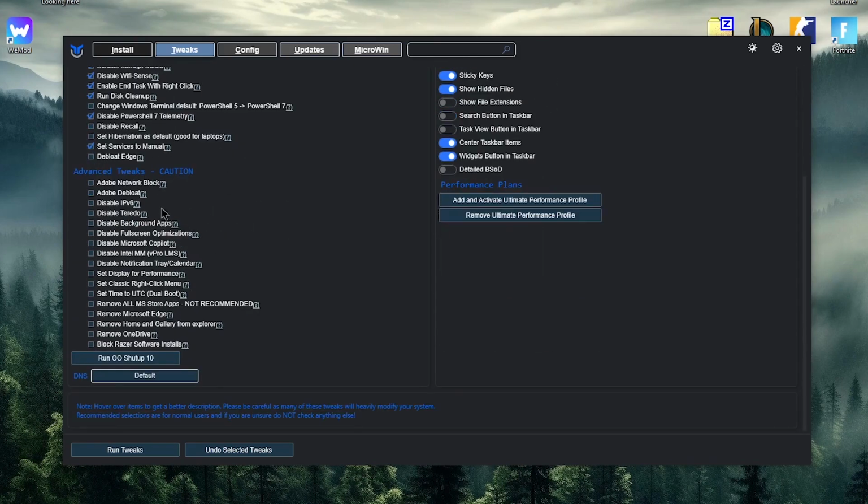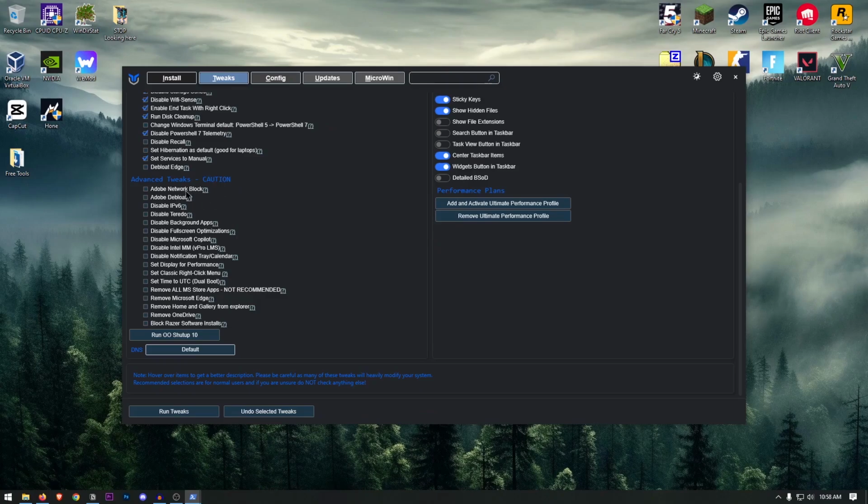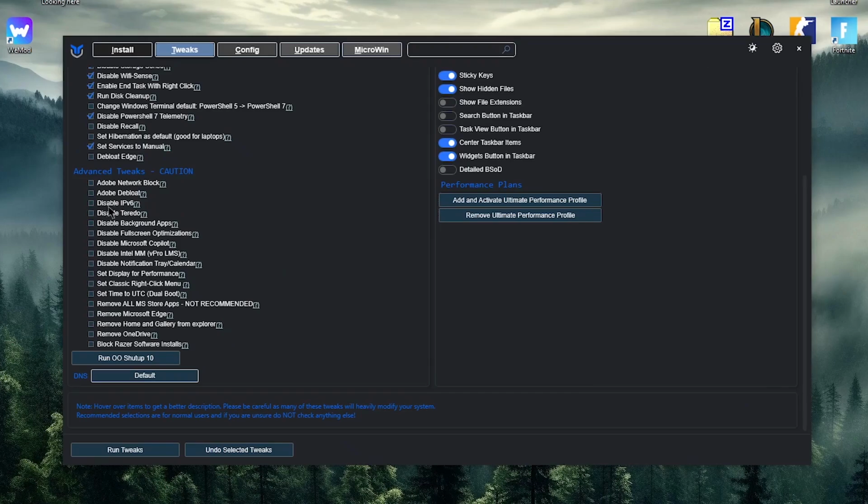As for the advanced tweaks, just simply go ahead and follow along with me. As for the Adobe stuff, if you do use some of these softwares provided by Adobe like me, such as Photoshop or Premiere Pro, some of the functionality can break. So I would just leave these unchecked. For the disable IPv6, it is no longer usable, so I'm just gonna go ahead and keep it checked. For disable background apps, check this once more.